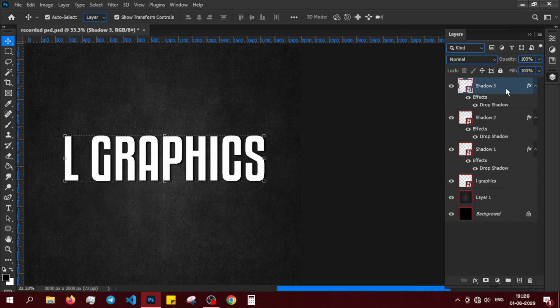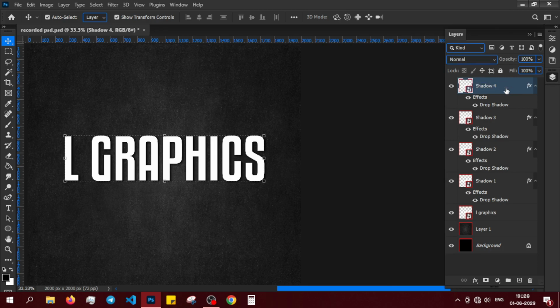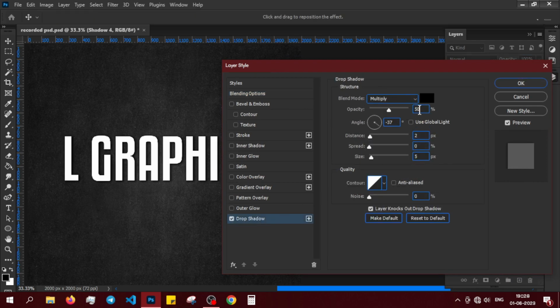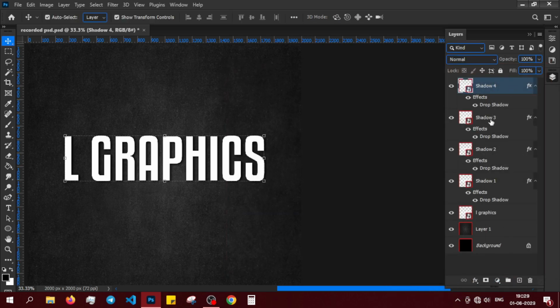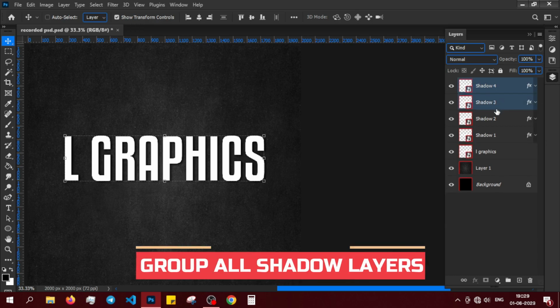Duplicate the layer, and rename it as Shadow 4, and go to Blending Options. Add a drop shadow again, and follow the process. Now, group all layers in a group.